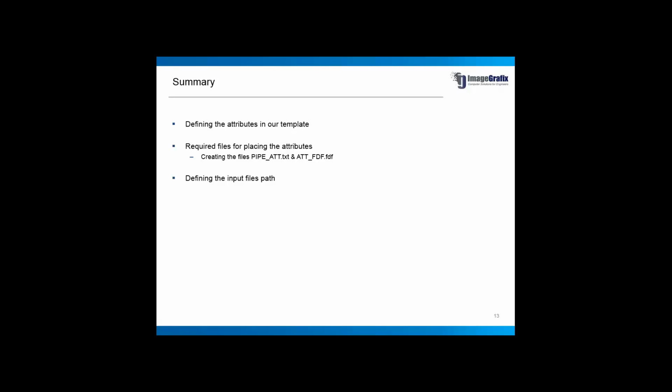Choose the pipeline attribute, then locate the file where it is available, that is pipe_add.txt, and do the same for your function definition file as well. Once the input file paths are defined, next you go for getting the attributes on the ISOGEN output file. So these are the simple 4 steps you follow to get your output on your template.